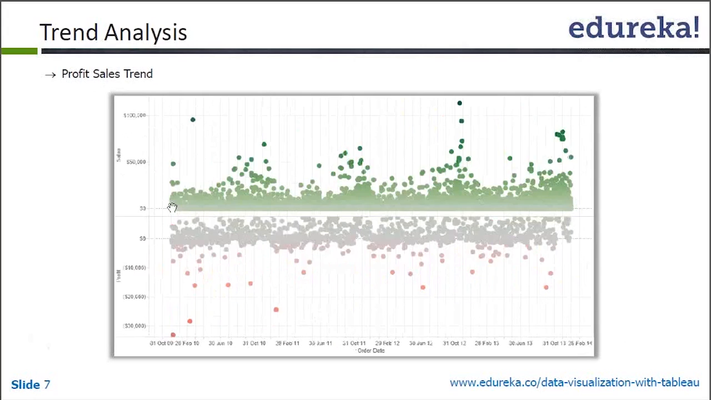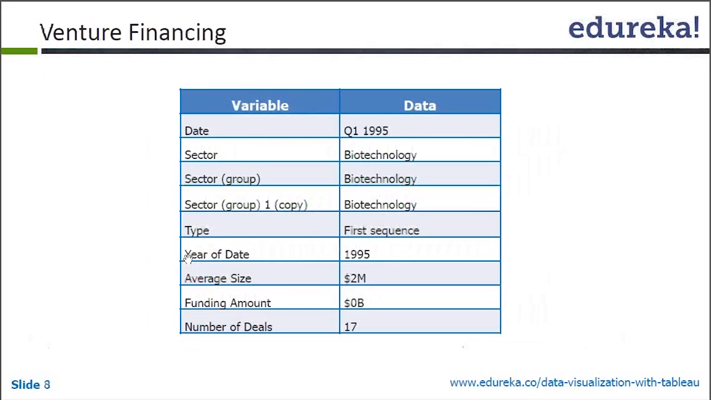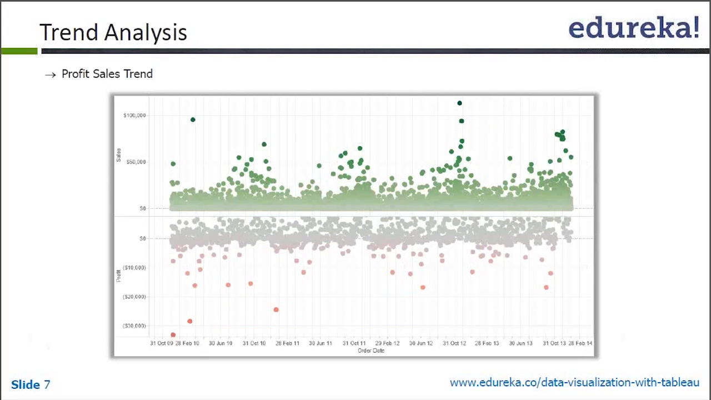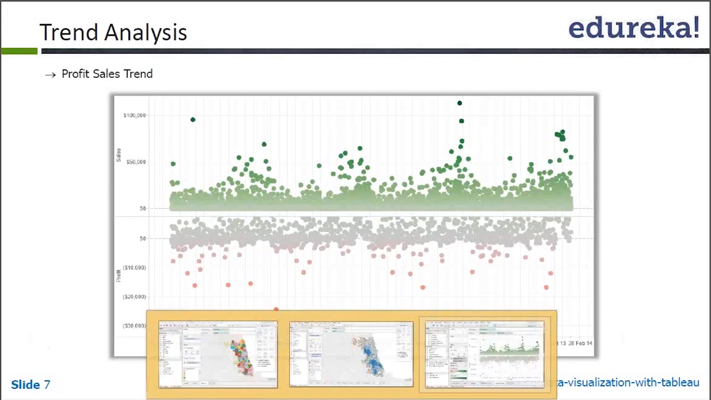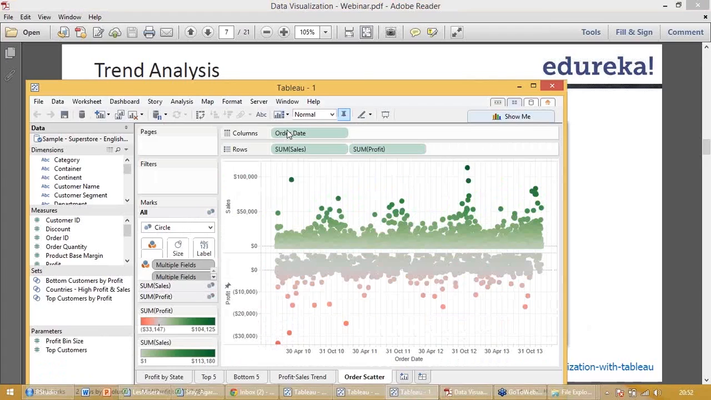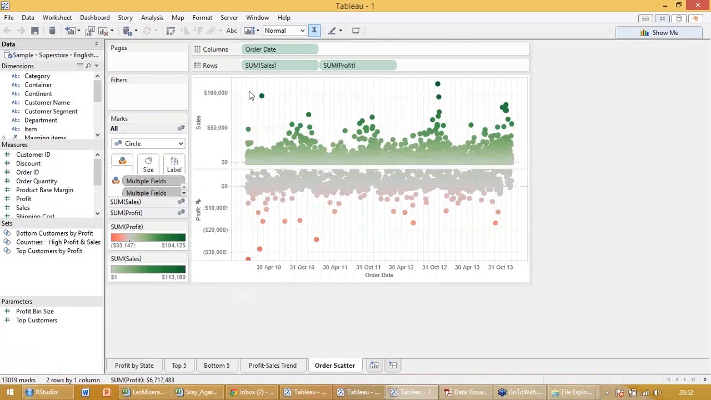That was a trend chart, profit and sales. This is another chart. It shows me in a much better way where my profit and sales are, and how they are rotating and fluctuating. Let's see this, and we'll try to answer all these quarter-wise questions in a while. So what do I do when I have to make this chart?